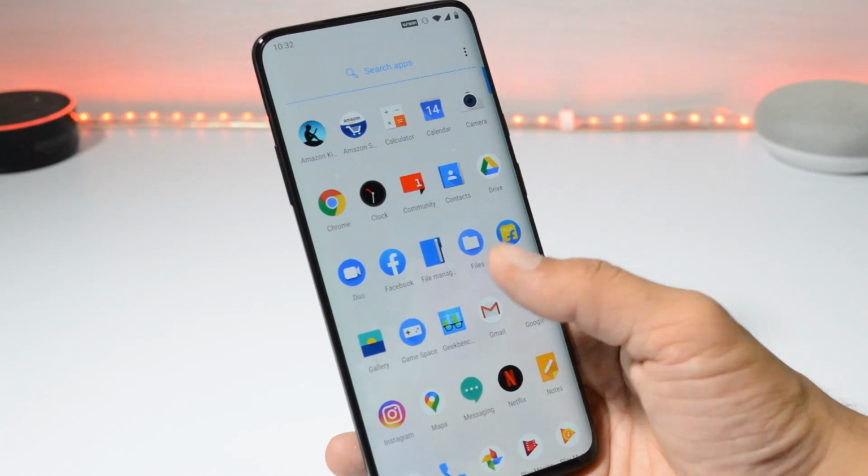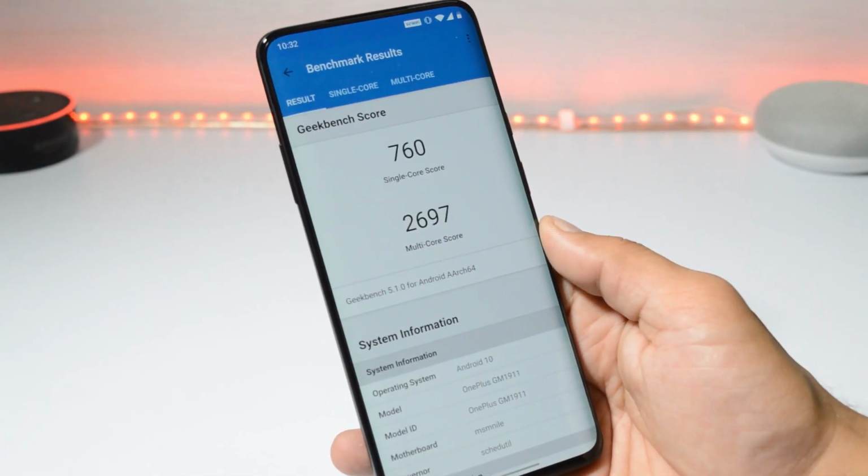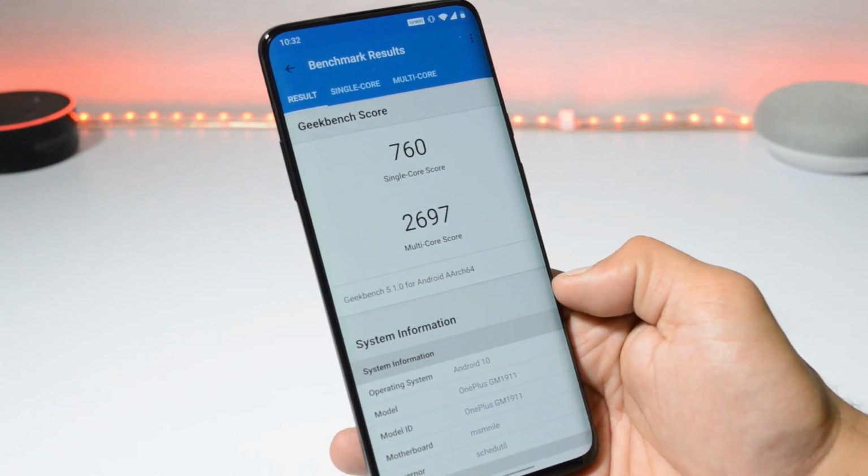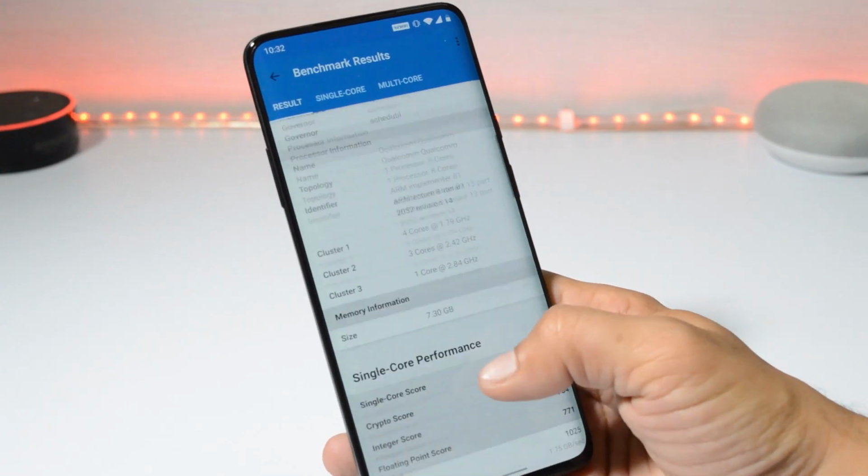Now let's take a look at the benchmark results. With Geekbench application, single core have scored 760 and multi-core have scored 2697. And I cannot show you Antutu benchmark results because Google have removed the application from Play Store.